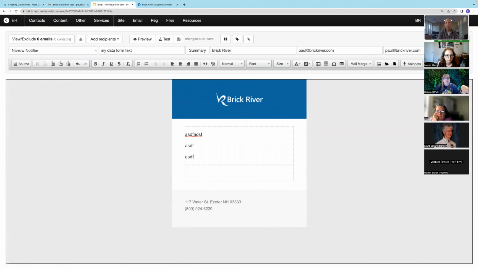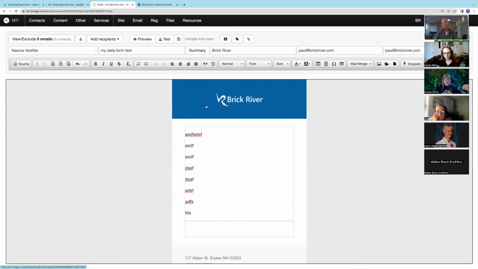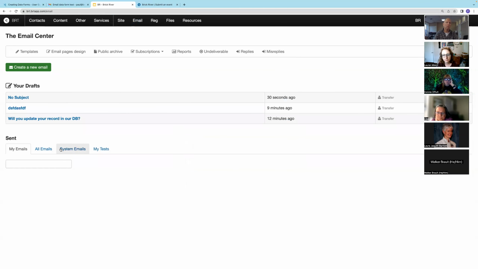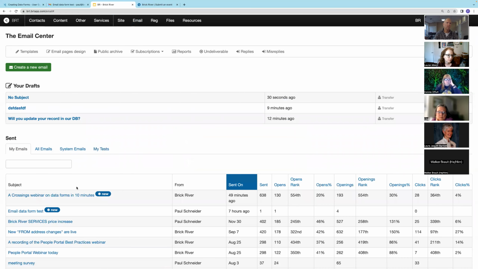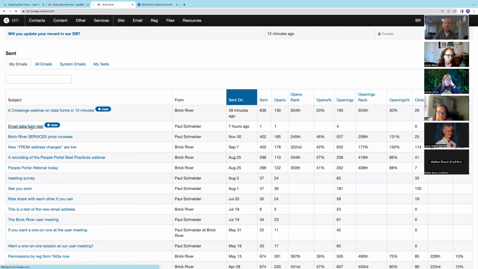And what if you've already sent one out and you use it as same email, new recipient? Is that still rerouting too much? No, you're right. That'll do it for sure. But then you just have to remember to do that. So like I sent out a system email or an all email today, email data form test. Yeah, here was my test. You're right, Connie. Yeah, you could do it that way.